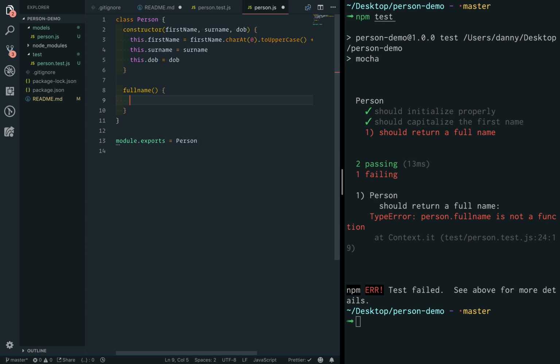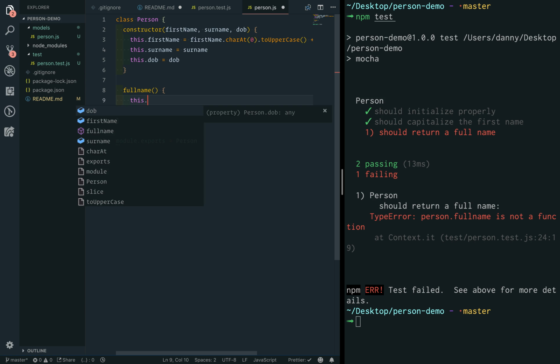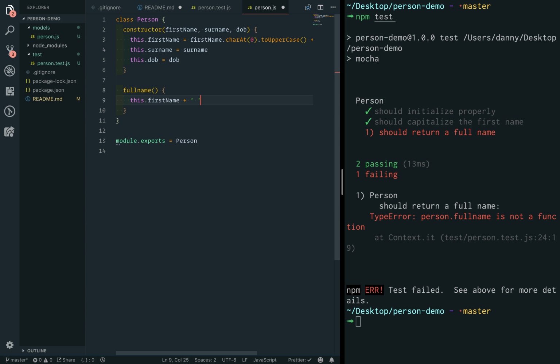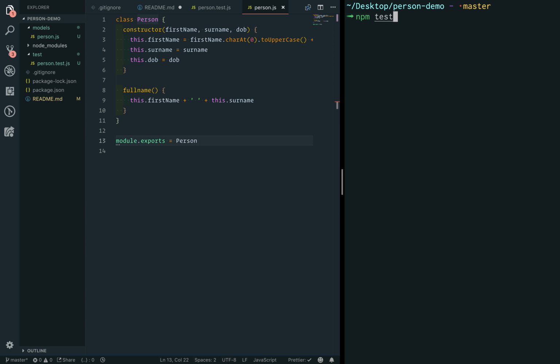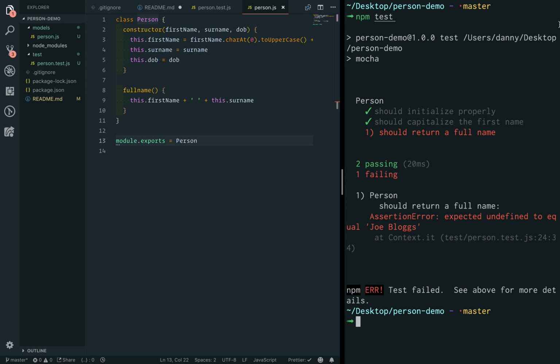And what we want this to do, we want it to return the first name plus a space plus the second name. So we could try doing, okay, first this dot first name, which will get us the first name, plus a space, plus this dot surname. Let's see if this works. Cool. Expected undefined to equal Joe Bloggs.